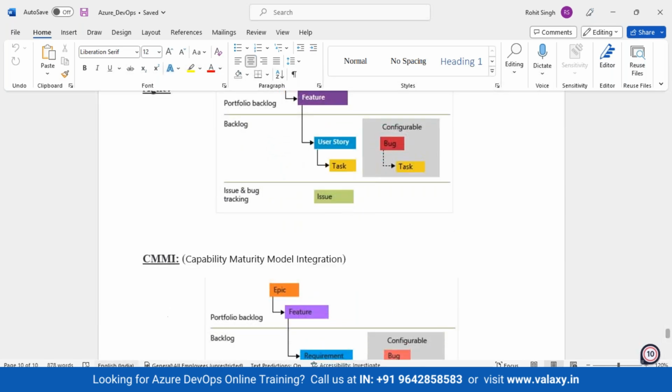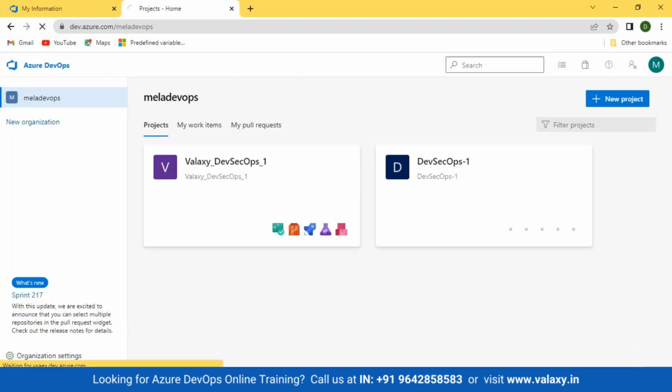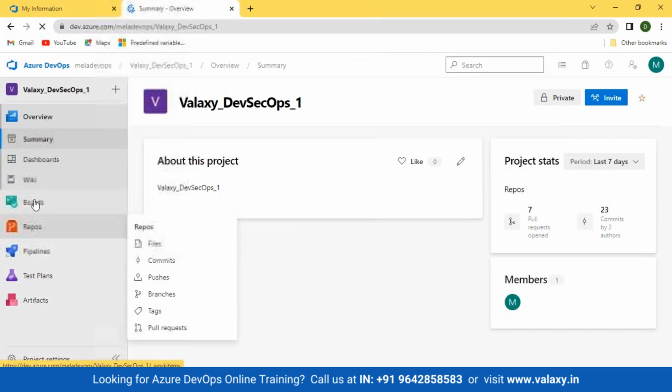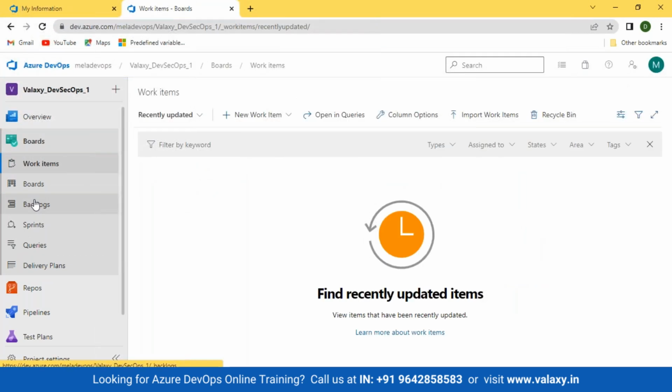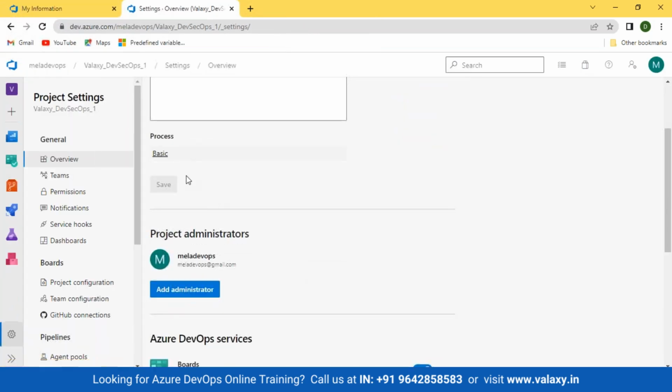Now, the project which we created previously was based on Basic. That is the default model which gets created. How do you know it's Basic or not? If you click on this Boards, Work Items, and click on New Work Item, you see only three options: epic, issue, and task. So this means this is Basic. And let me tell you, once you select the process, guys, you cannot change it. I cannot switch to Scrum or Agile now. If you see this, Basic got selected over here.